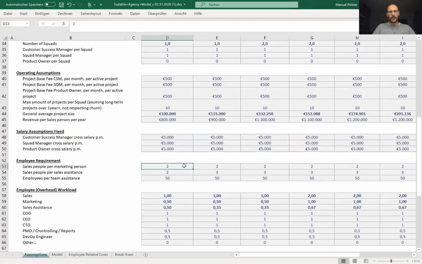I put that to 2 and here 50. So what we have right now, we can have 2 salespeople per marketing person. If we want to have 3 salespeople, we need to have another marketing person. Otherwise, they don't generate enough leads to feed all the salespeople, right? And the exact number will be calculated here below.